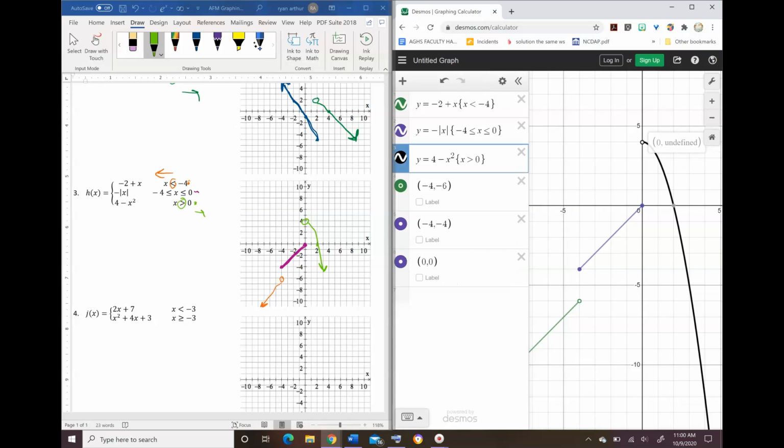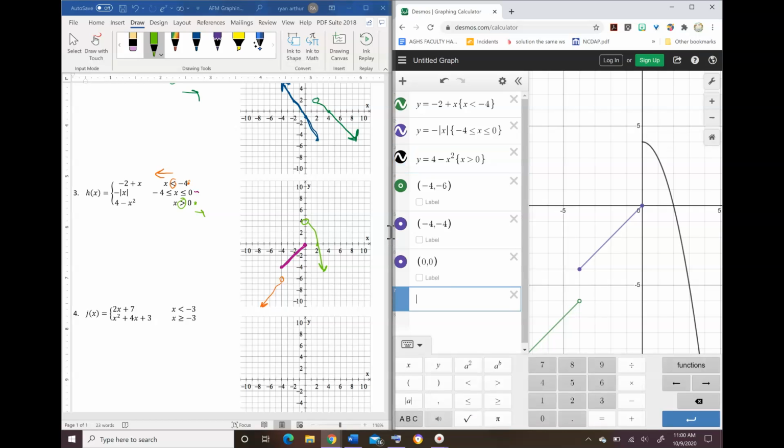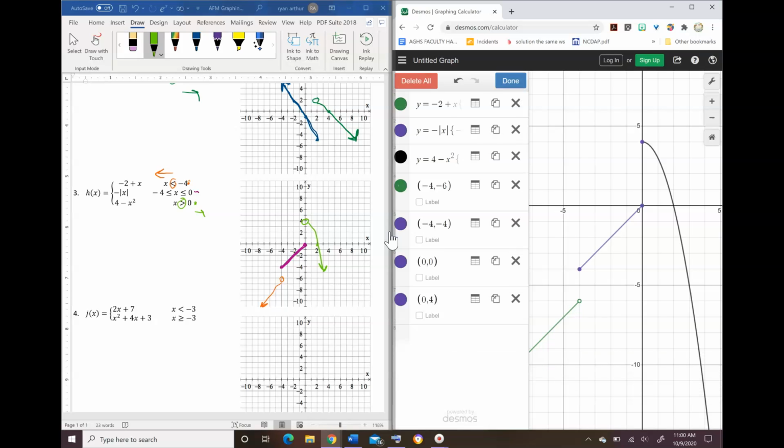Last endpoint, it is open. It is open at 0, 4. So I need another point at 0, 4. But I want it to be open, so I'm going to do the settings. I want it to be open and I want it to be black. Okay? And you're done. So this is what you're going to screenshot.